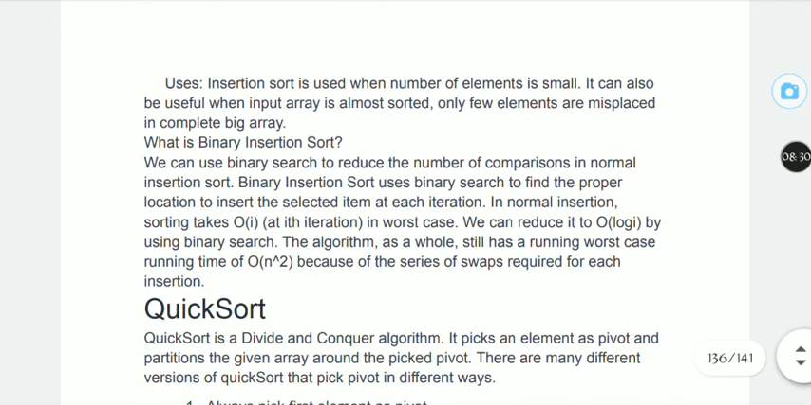Let's see what binary insertion sort is. We can use binary insertion sort to reduce the number of comparisons in normal insertion sort. Binary insertion sort uses binary search to find the proper location to insert the selected item at each iteration.